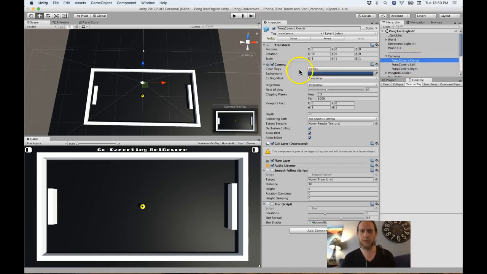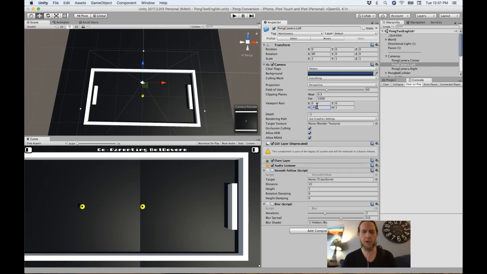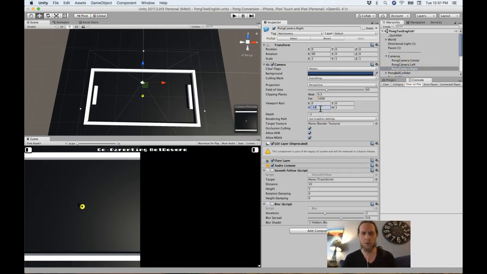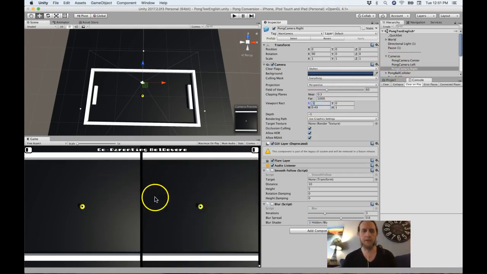Now let's temporarily turn this camera off so we can focus on what we're seeing out of the left and right. Right now, since they're exactly the same, we won't see any difference. But if we make the width 0.49 on both of them, and then on the right-hand one, we move it over to 0.5, and all of a sudden, we've got two cameras instead of one.